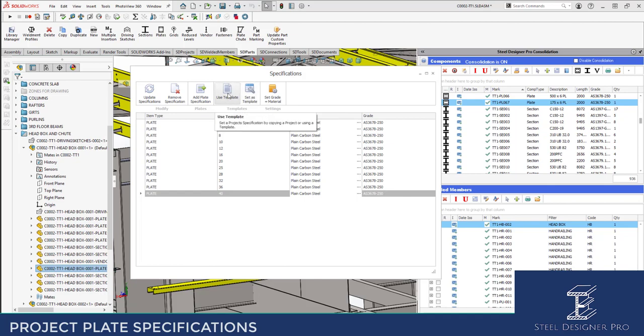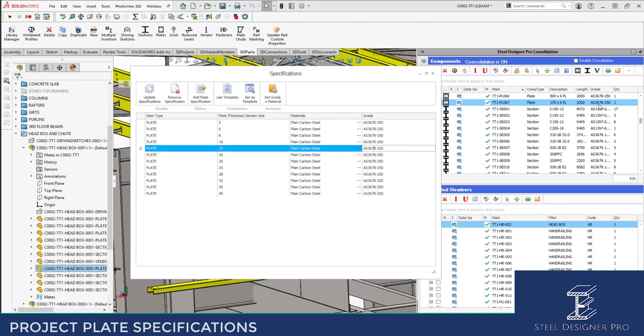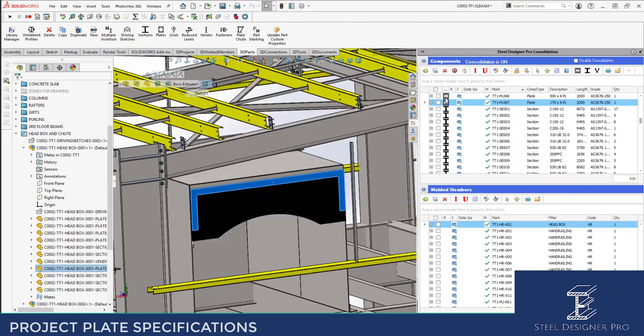Once you use the template, remember to update the specifications to add it to the database so that the project now recognizes that you have these specifications in place. So when you do a consolidation, it will automatically determine from the plate's thickness based on the bounding box and assign a grade to that plate. If you select your plates, the next button will automatically run through the process of updating the project specifications that you've currently set.